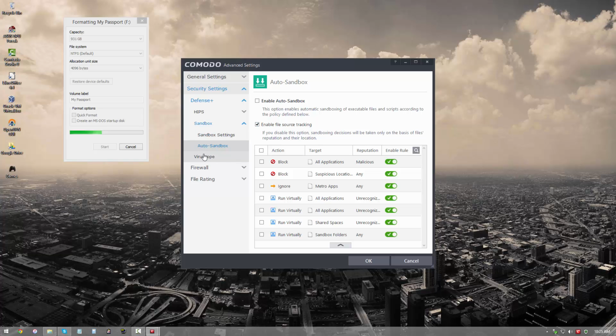But I do use the sandbox a lot, and I use it as a manual tool. So when I have this program that I want to test out, or I want to find out whether it's malicious or not, or if I just want to see what it's going to do, what registry keys it's trying to access and things like that, I run it manually inside the Komodo sandbox and then reset the sandbox. That works great for me, and that is one of the primary reasons why I have this program installed on my computer.